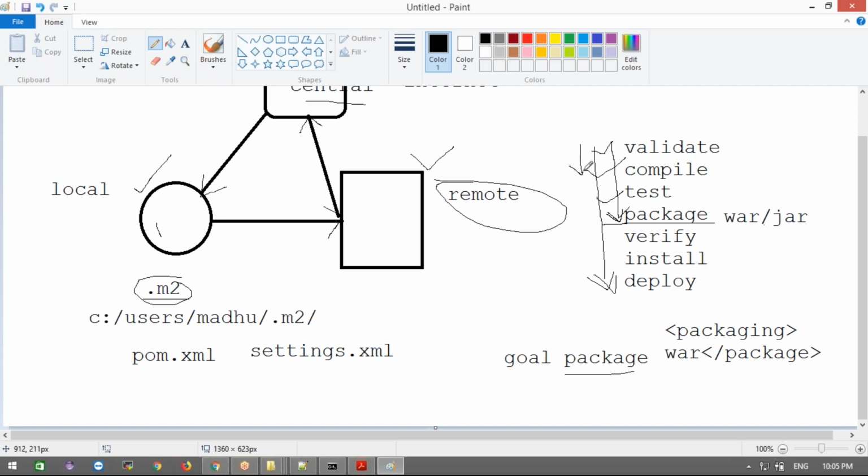Now if I do up to compile, what steps will it do? It will do validate and compile only. Now it won't create any packaging, any war file, and it won't execute. It will just compile the source code and stop your build. It will succeed up to the compilation of your code. It won't execute any test cases, and it won't give any final output of your project.